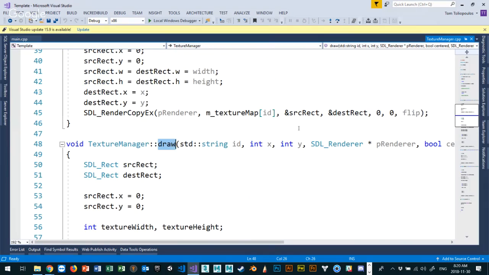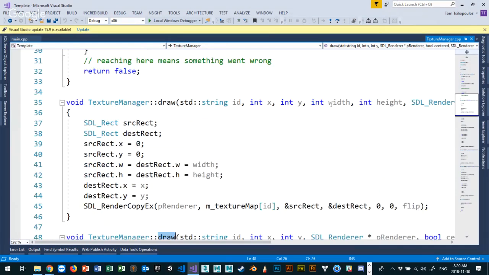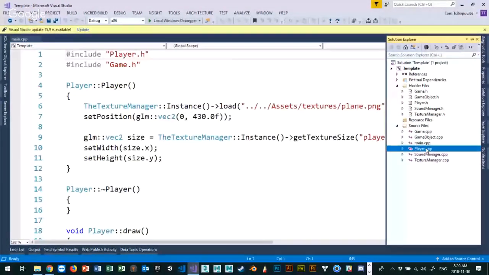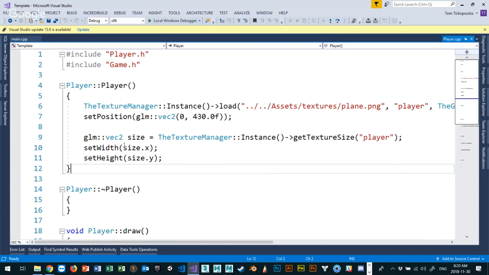The other thing I've also done here is in my draw function, I don't ask for width and height. Before I was asking for width and height, but I should know my own width and height. So what I've done for the player object, again, these are all little changes that I've made. In my player.cpp, if you look there again, under line number 9, you can see that I have some examples of getting the texture size of the player.